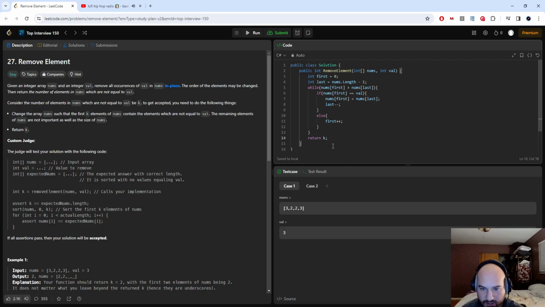And then we just return k. Oh, it's not called k. We would return first, because first is also counting. Every time we hit this else is when first is not equal. So if nums first was not equal to val, we would do plus plus. And we're returning the amount of elements that are not equal to val. Yeah, it should work.